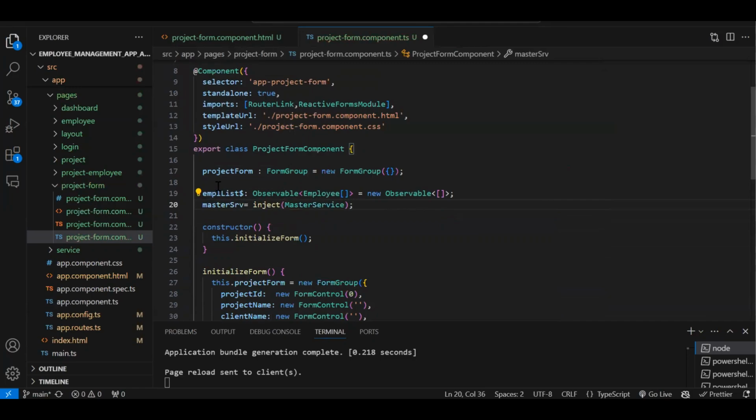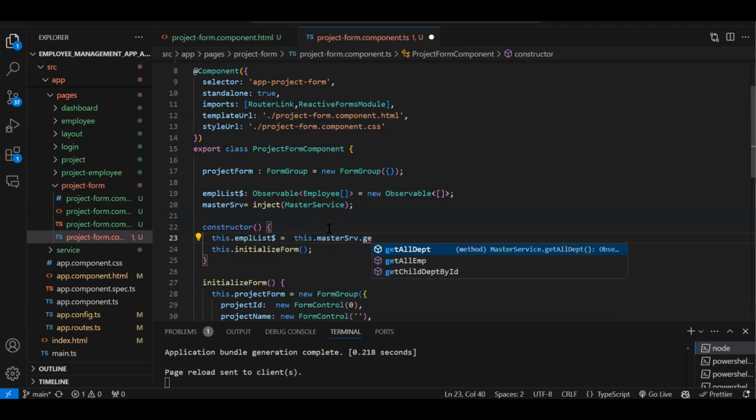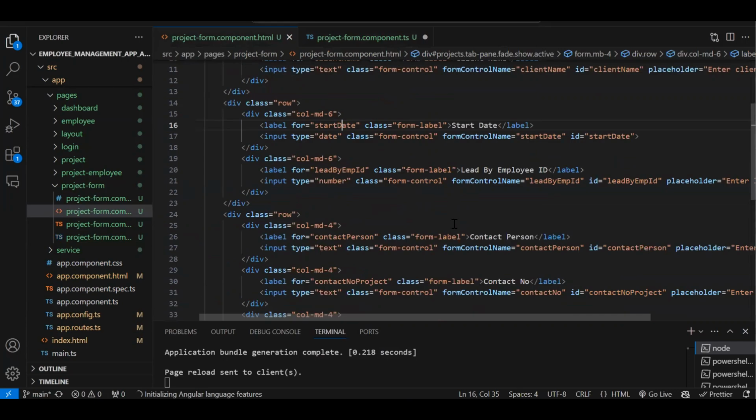And then now in constructor to this observable, we are going to pass the value. So this dot employee list is equal to this dot master service dot get all employee. So whatever the data we get, that will get stored into this observable. And now this observable, we will directly subscribe. So instead of subscribing to the .ts, we are directly subscribing into the HTML.